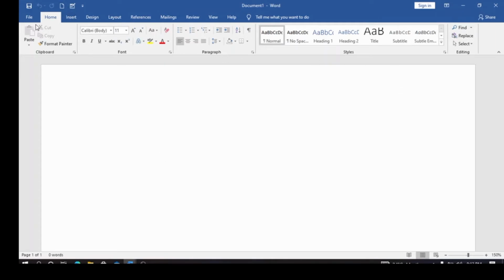If you want to sign into Microsoft, you can sign in here. Then you have the ribbon display options. Remember, these ribbons are being displayed. First, these are your tabs: File tab, Home tab, Insert tab, Design tab, Layout, References, Mailings, Review, View, and Help. Each of these tabs has its own ribbon.